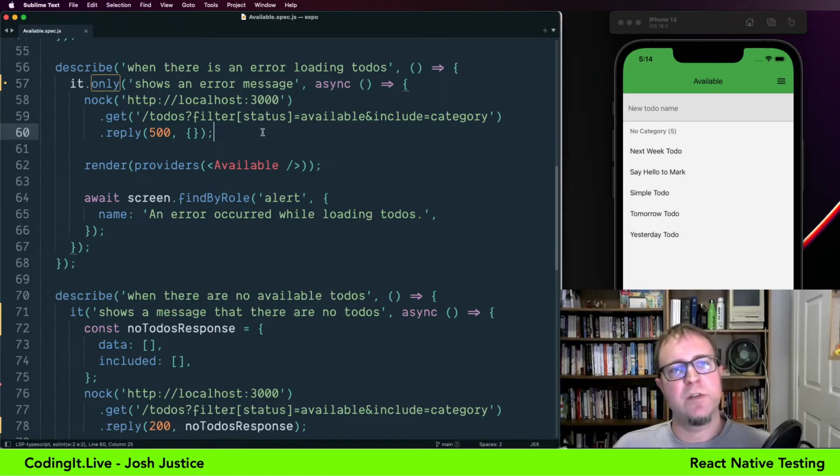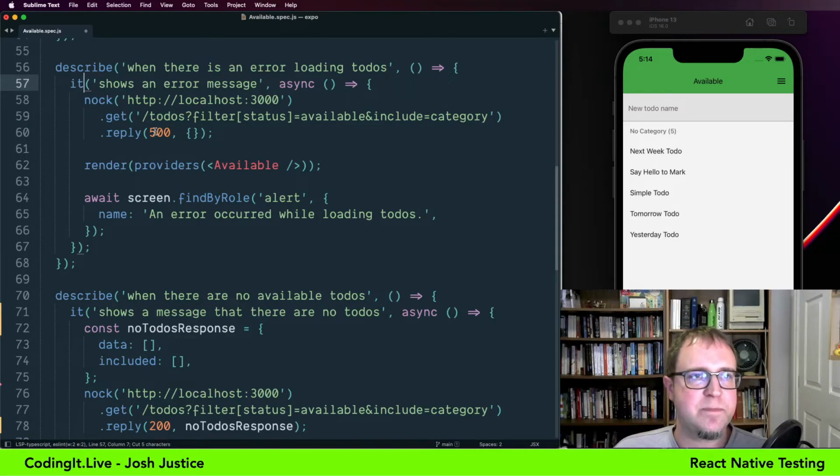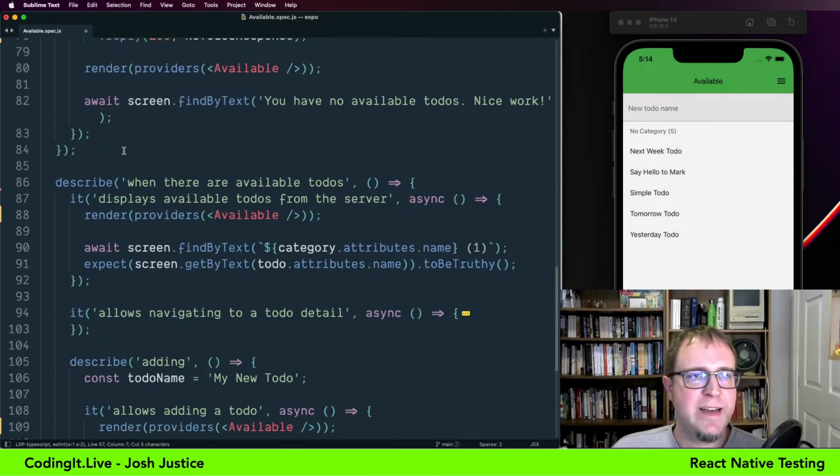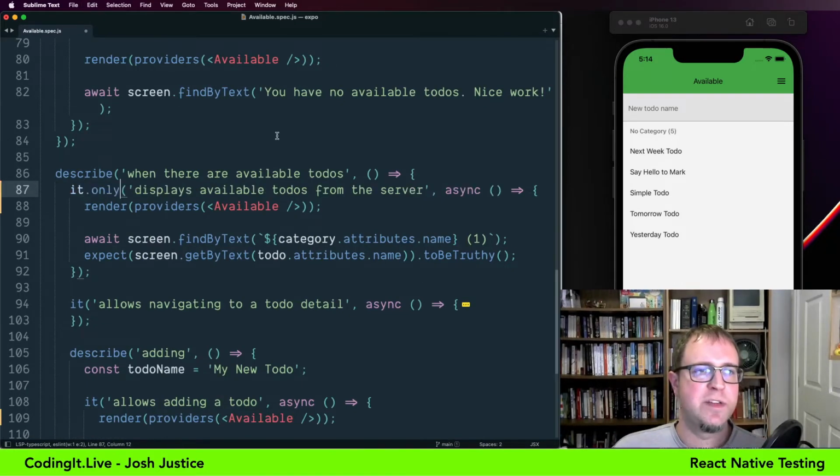So that's great. We're testing the error response as well. When you have conditionals like that, it's important to test both sides: when the error message shows and when it doesn't, when there's an empty state and when there's a full state. So let's move down. When there are available to-dos. Now this is actually the more normal expected case. We wanted to display the available to-dos from the server.